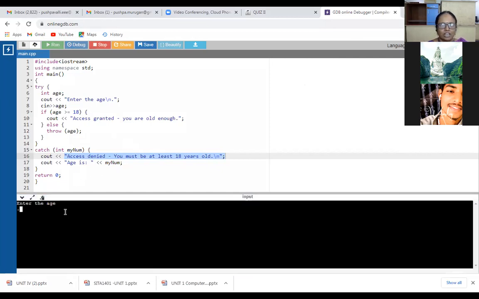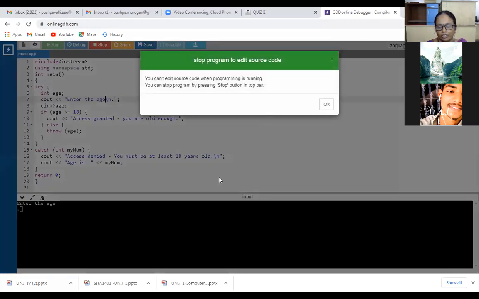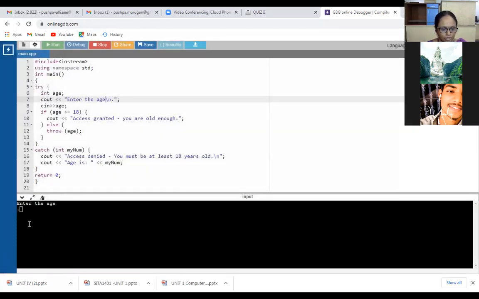Enter the age. It is asking to enter the age. Oh, I gave backslash n afterwards. So I'm saying the age is around 30. It will say "Access granted, you are old enough." So you may understand this.